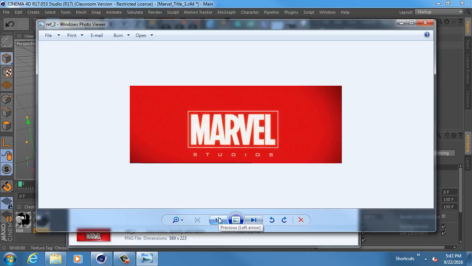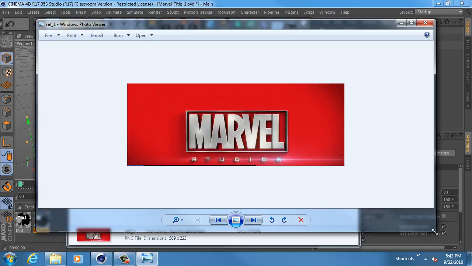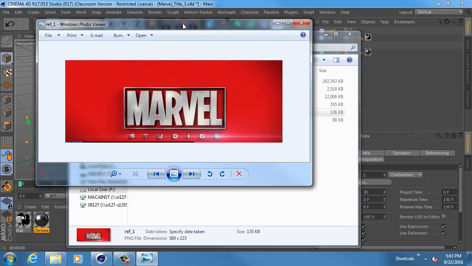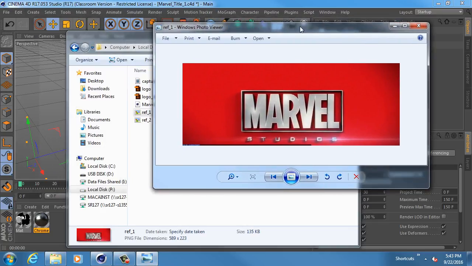So this is my reference. I'm just going to do the Marvel Studios logo, and this is a relatively shiny, reflective metal, but it is relatively rough. What I mean by that is it's not like a chrome or mirrored reflection. It's almost a brushed, rough kind of metal, and this is probably a more common type of metal to recreate than something that is perfectly reflective, because almost nothing is perfectly reflective.